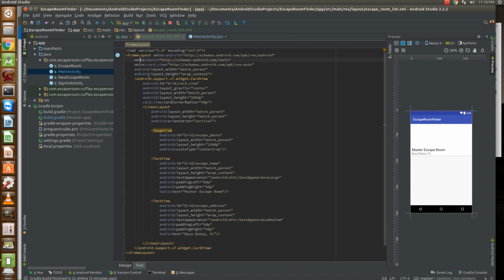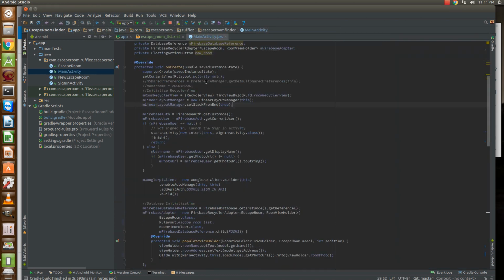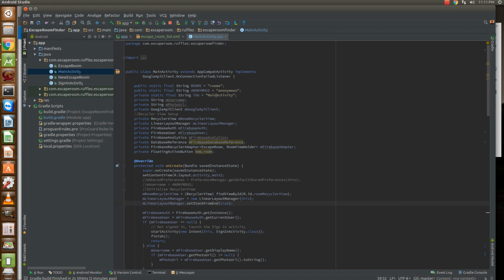So our frame layout has one child, which is a card view, which also has one child, which is, we're going to just do a quick linear layout here with a photo and then two text views. So it's going to be a very basic design, but it's going to look a lot nicer than what we had before.